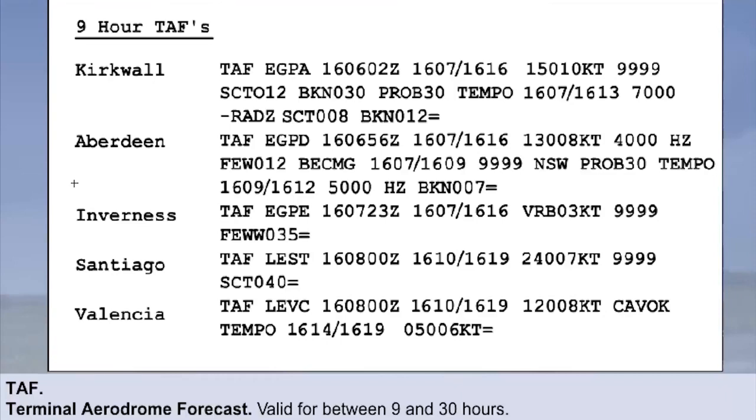TAFs are different from METARs in that they describe the forecast conditions at an aerodrome and usually cover a period of between 9 and 30 hours. 9-hour TAFs, or short TAFs, are usually issued every 3 hours, and 12 to 30-hour TAFs, or long TAFs, every 6 hours. The TAF is issued separately from the METAR, but many of the codes and groups in the METAR are also used in the TAF. We shall only consider the main differences in this lesson.